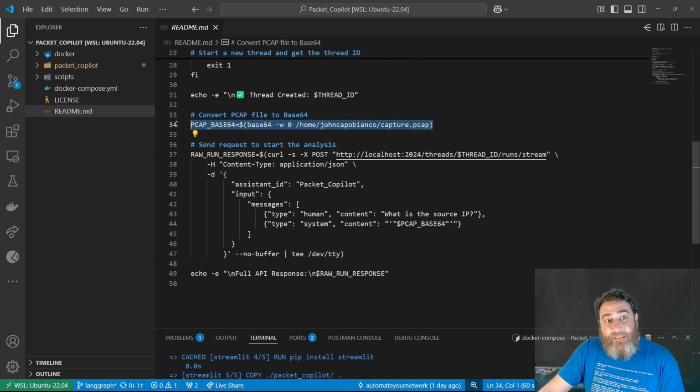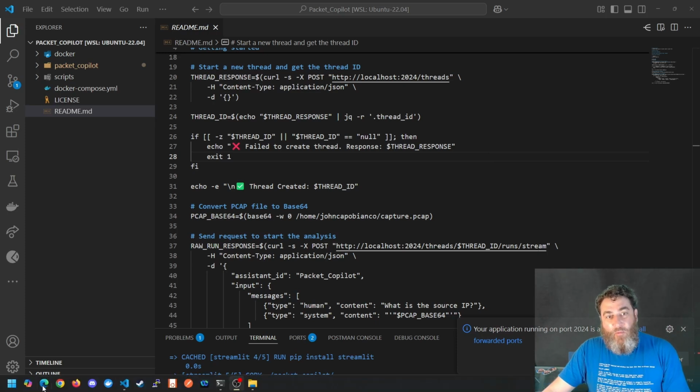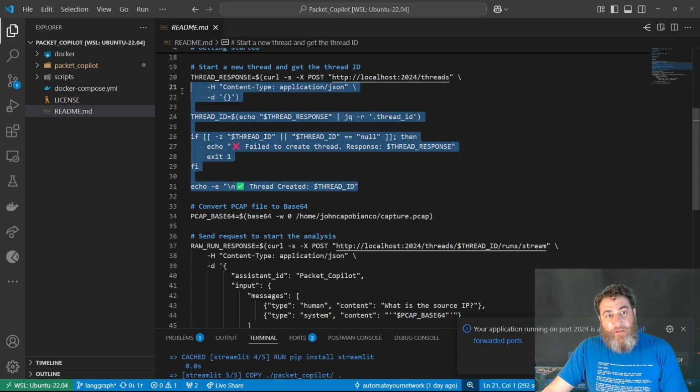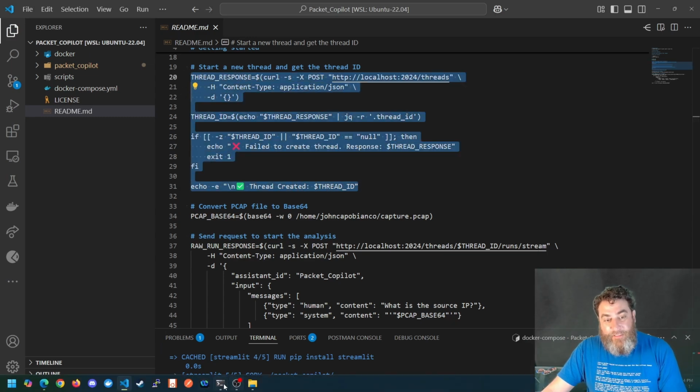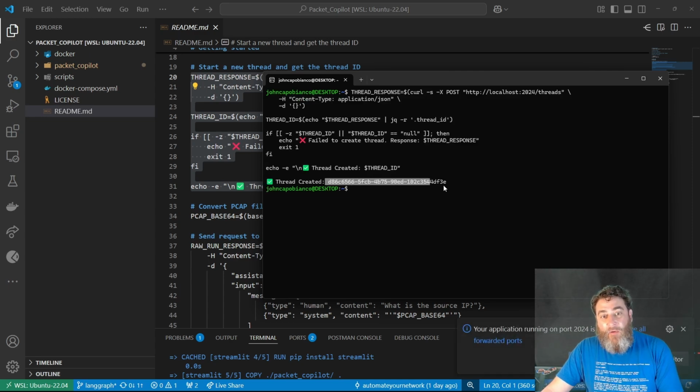I'm using base 64. Sorry, a little hiccup there. We're going to grab this without the comments, and we're just going to do this, right? So we need to start a thread. This is how the API works in case you want to automate against it. So we got a thread ID here now.